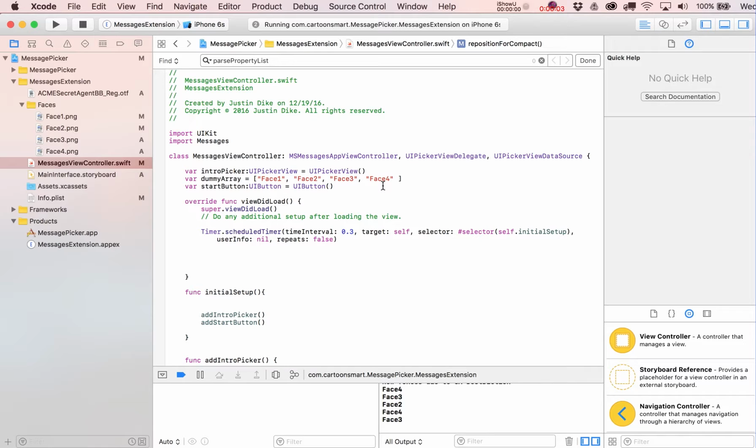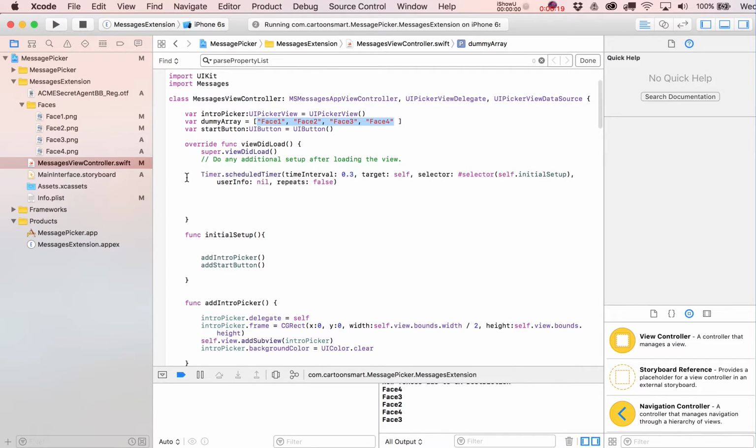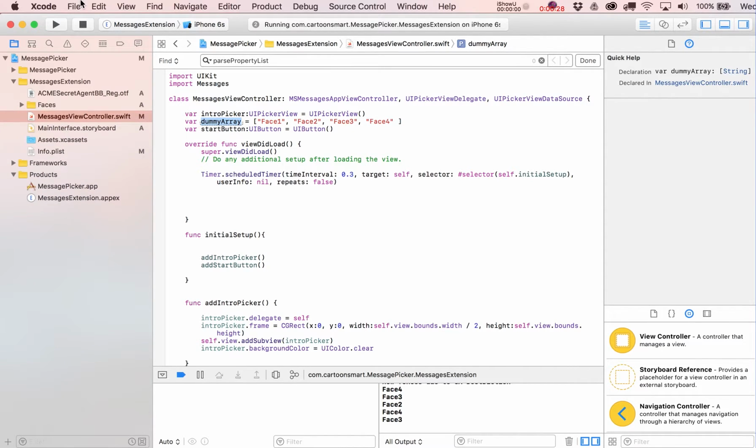Okay, so we're gonna progress forward here and go to a kind of secondary screen after our intro screen. But one thing that kind of drives me nuts is putting in things like this as a variable. Let's make a property list. It keeps things a little bit cleaner and more flexible for later. So instead of this little dummy array, which was aptly named, let's go and make a property list.